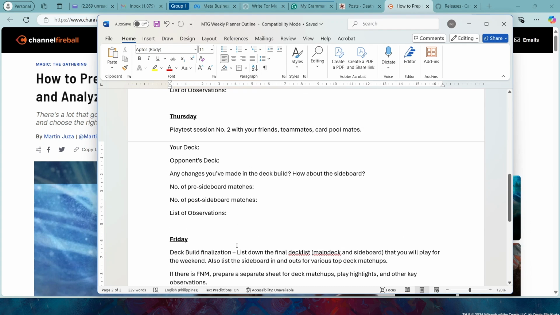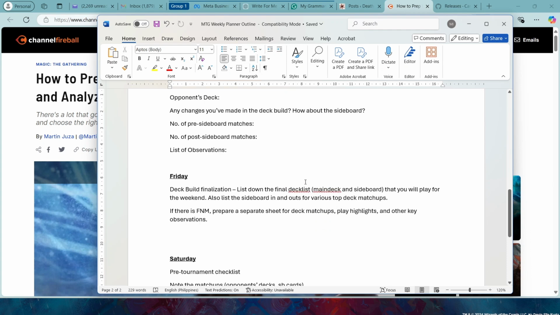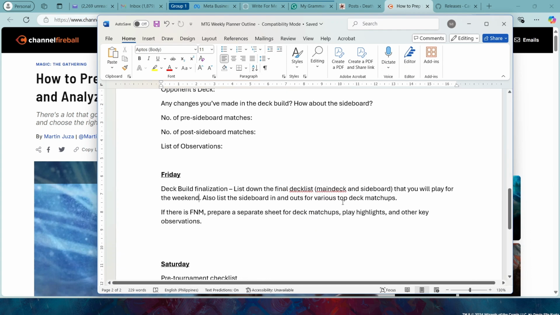which will be your deck build finalization. So you can see here, list down the final deck list, including the sideboard you will play for the weekend, and also list the sideboard ins and outs. This would be very helpful so that it would be easy for you to sort out your play.